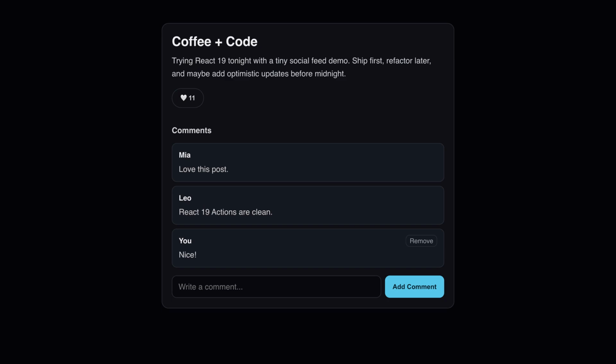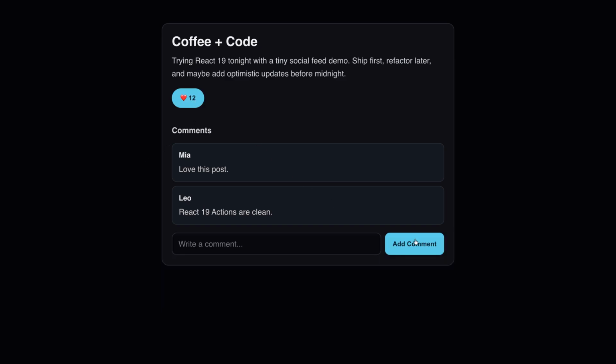Some apps feel incredibly responsive. You click something and it updates instantly. No loading, no waiting, it just happens. Let's see how this works in React.